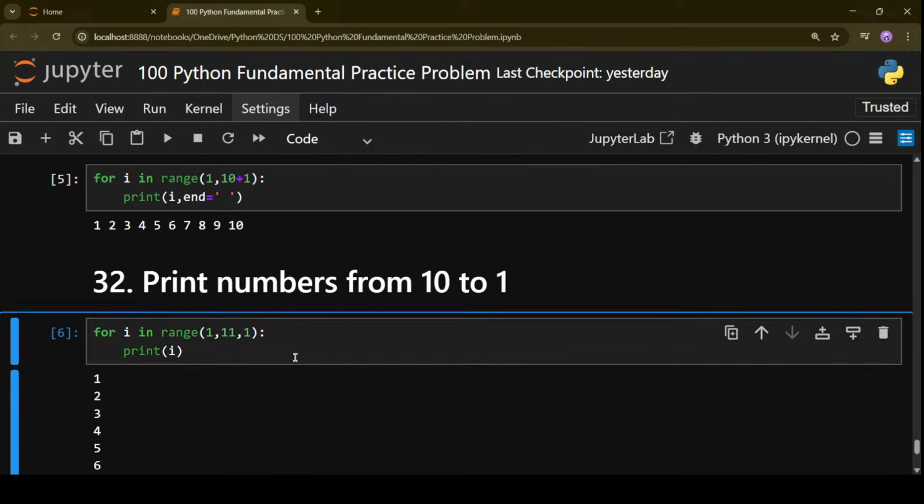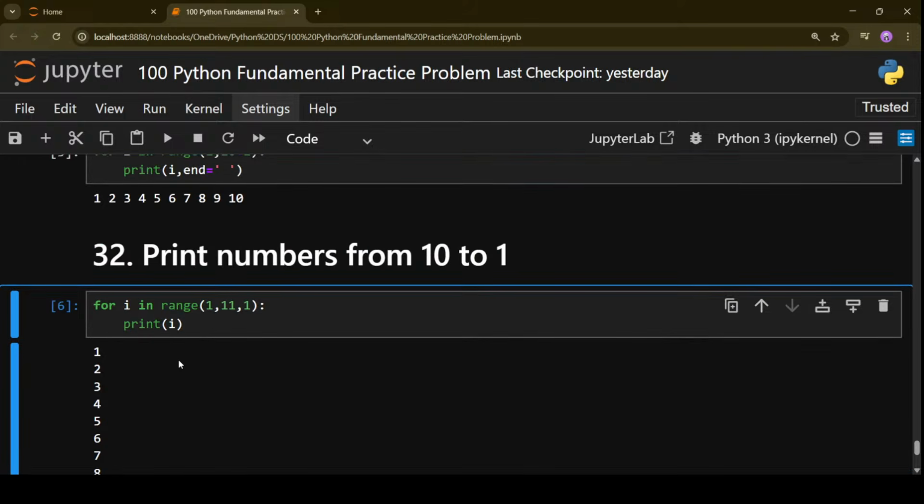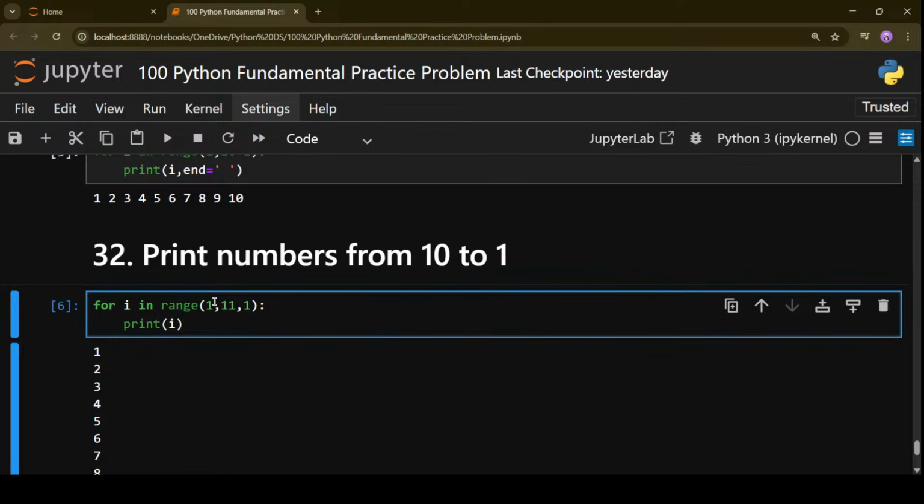If I do it like this, you will see you get the same thing again. But this is not what we want. So what do we want? We want numbers from 10 to 1. First of all, we have to understand we want to go in descending order. So we have to start from 10. No doubt, we are starting from 10. Where do we have to go till? We have to go till 1. Okay, let's try doing this.